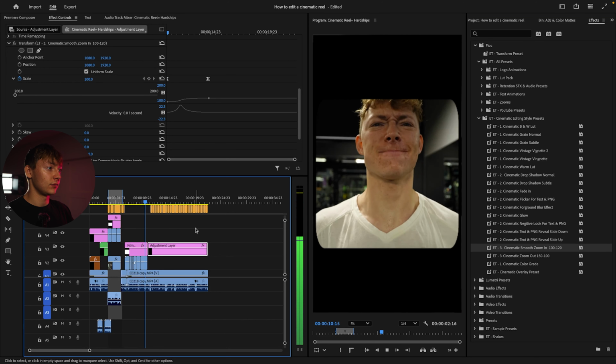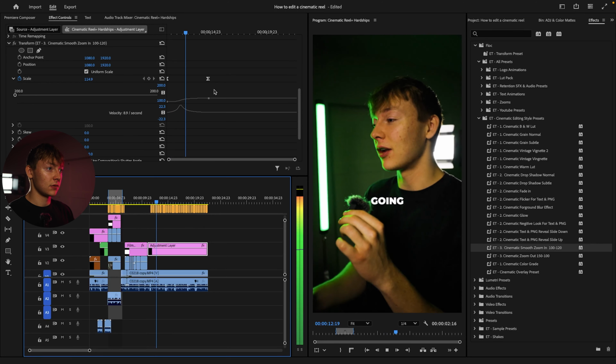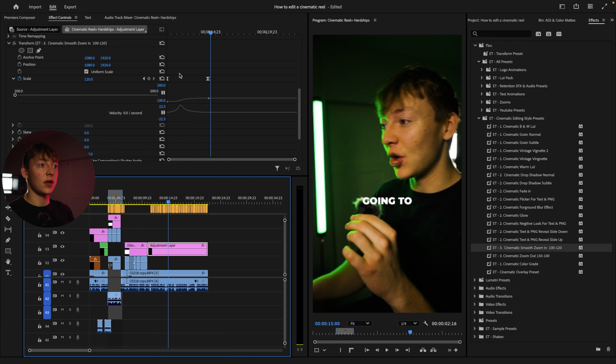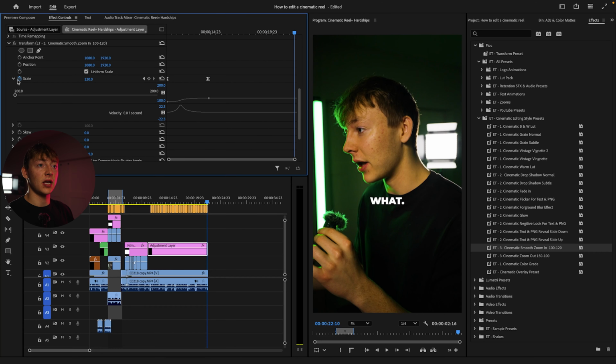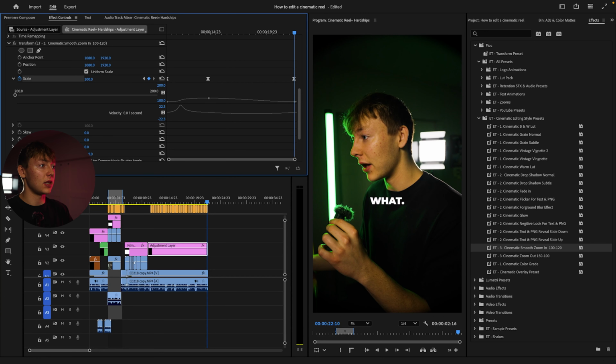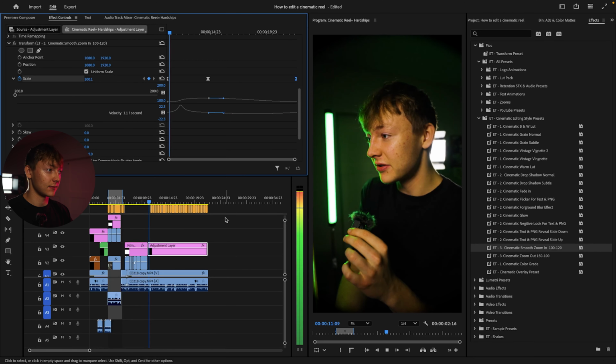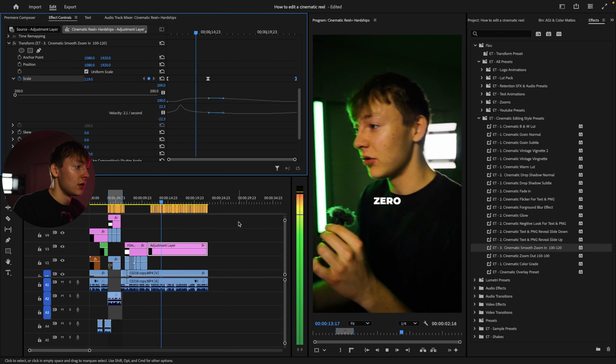And then we can actually also add some kind of zoom out. So just essentially, again, go to the end of the clip, add a keyframe, make it 100, and then it's going to slowly zoom out the rest of the time. So then it just looks like this.